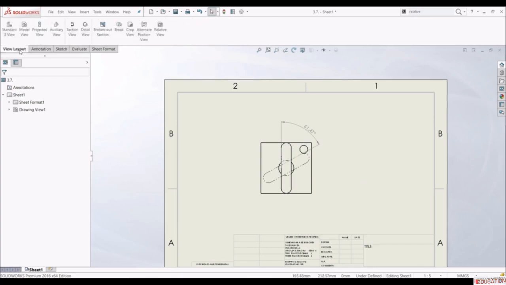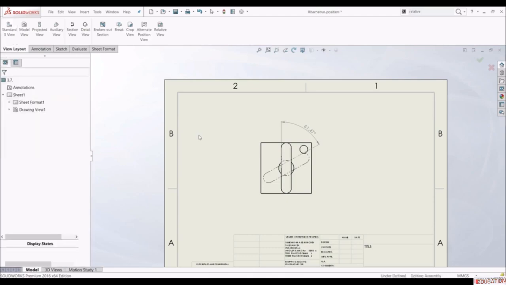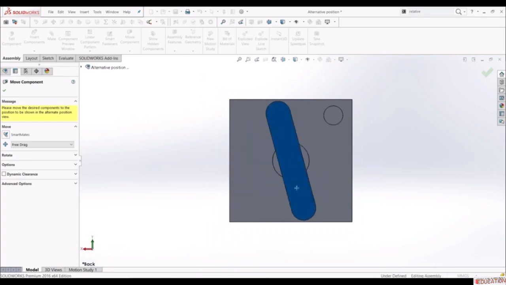So let's go to View Layout. Let's go to Alternate Position View. Let's click on this view, and here we have New Configuration. Let's click here, and let's call this configuration Configuration D. And let's click OK. And now we go directly to the assembly file. Here we can rotate this, and we can create a new configuration by rotating this. So now we're going to define a new configuration, but before we do so, let's turn on collision.